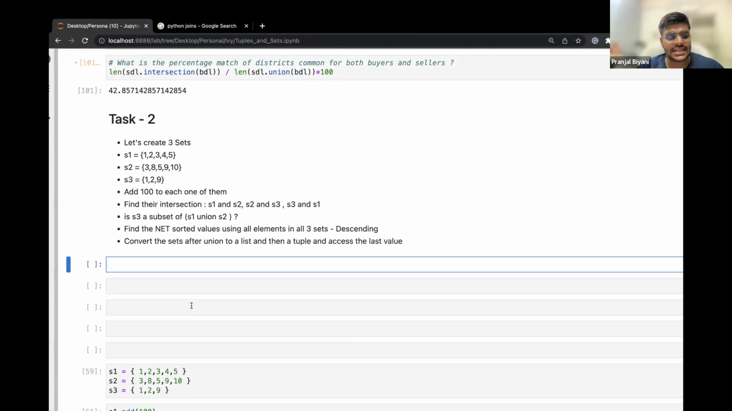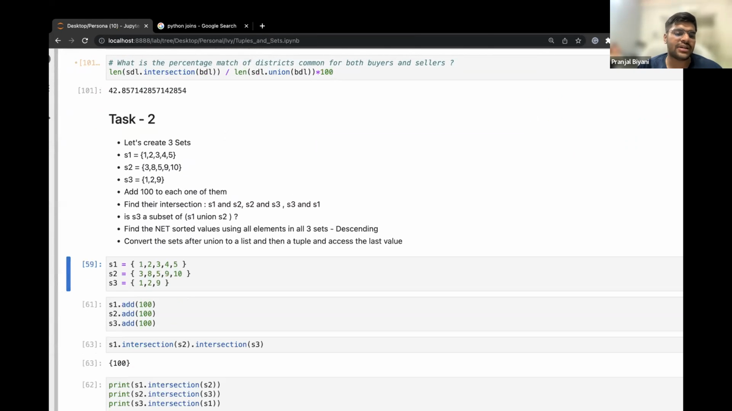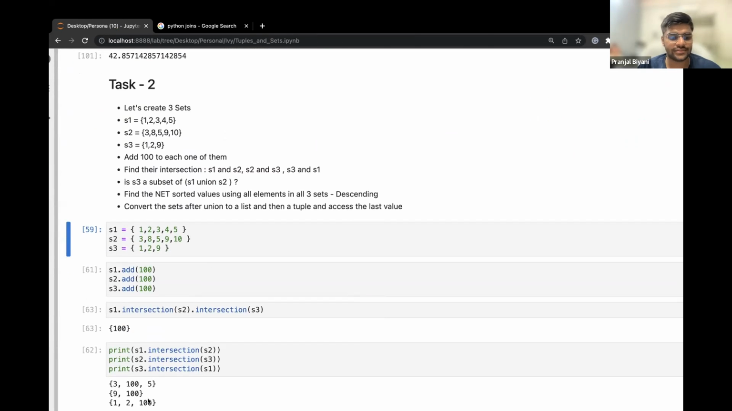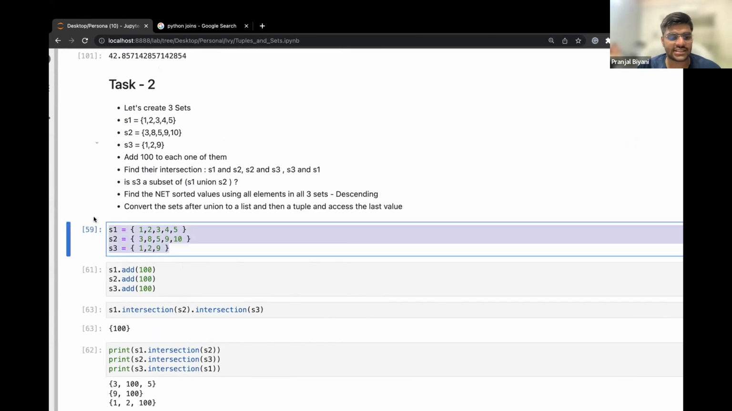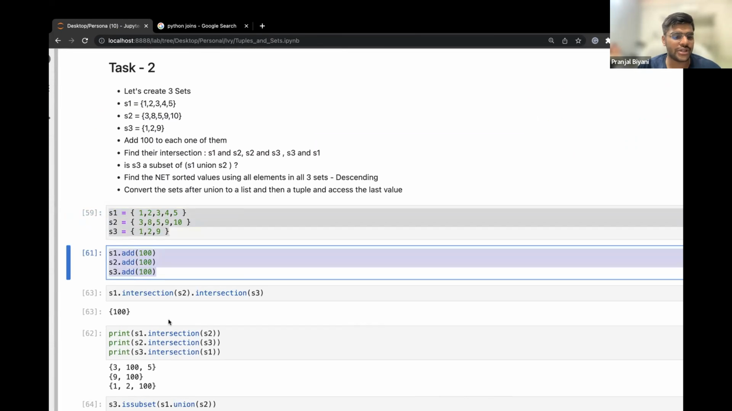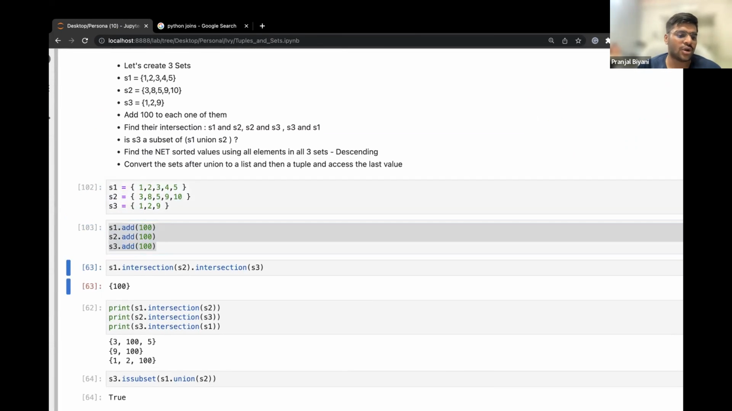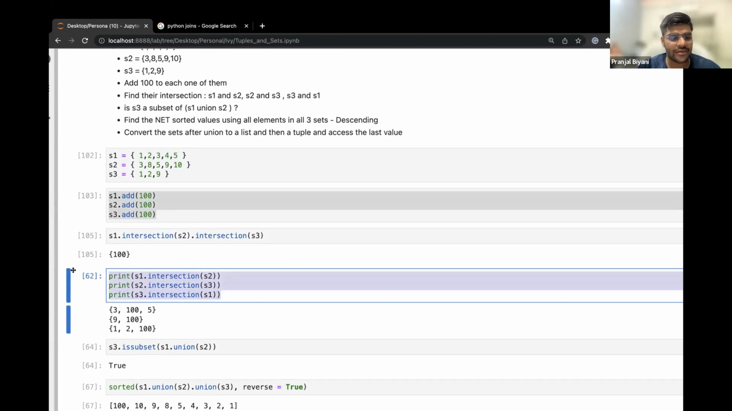Okay. Guys, any confusion in this entire assignment, or is it easy? It should have been very easy. So we create 3 sets. We add 100 to each one of them. Then we do dot intersection with S1, S2, and S3. I can either do this 1 by 1, or I can do all 3 of them together. So this is the 1 by 1 intersection.